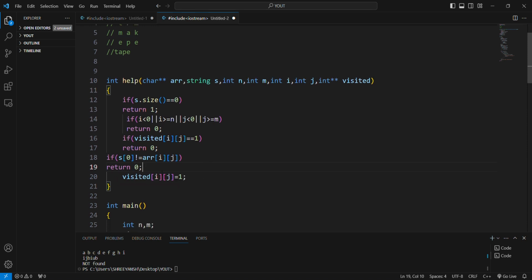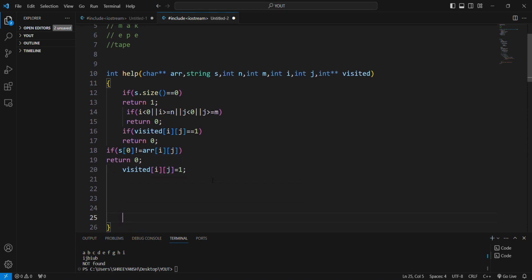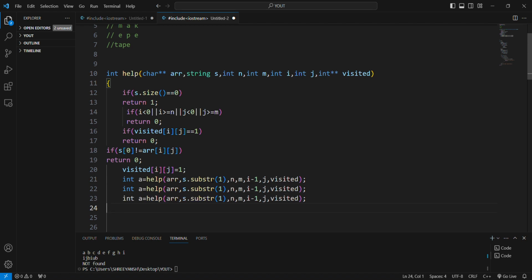Yeah, now we have to find the word in this thing only, and we are making it an integer type, so we'll do int a is equal to, we will call the help function with arguments array, s dot substr 1, then n, m, as it is, with i, first i minus 1 and j we will send, and wasted also as it is, right. So now this line we will copy how many times, 6 times, sorry 8 times, because we have to move in 8 directions.